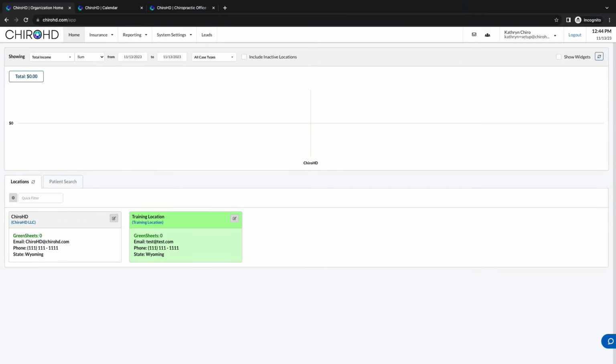The first step in your ChiroHD system setup is to create system-level user accounts for everyone who needs immediate login access to assist in setting up your clinic. Users at the system level can have access to multiple clinics, so they can see any clinic that you have set up here, and can optionally be granted permissions to modify system settings.